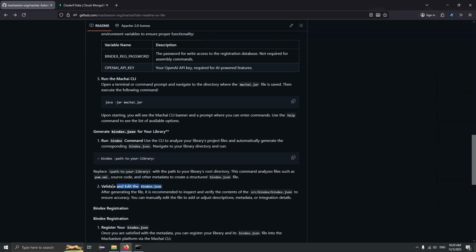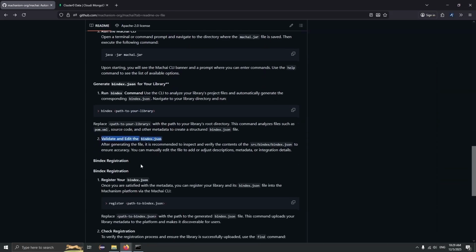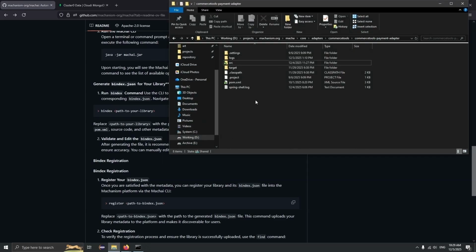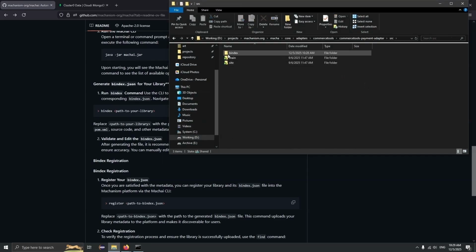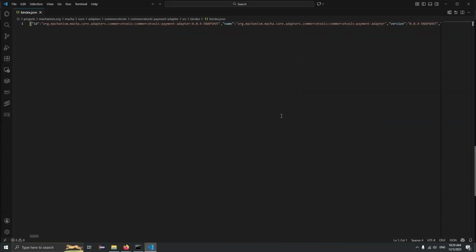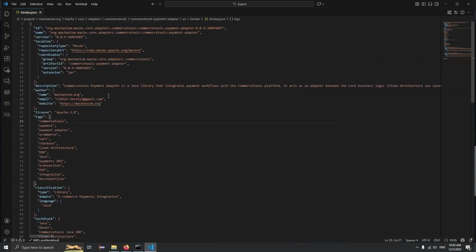After the Bindex.json file has been generated, the next step is to validate and edit its contents. It is recommended to inspect the file, located at Bindex folder, to verify its accuracy. You can manually edit the file to refine descriptions, update metadata, or adjust integration details to ensure it fully aligns with the library's features and intended usage.